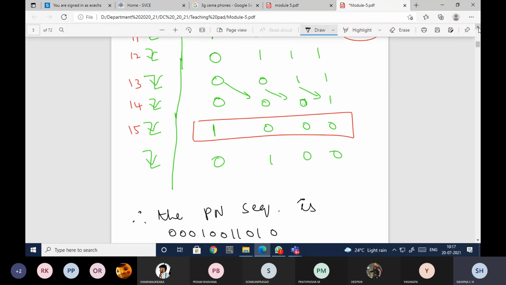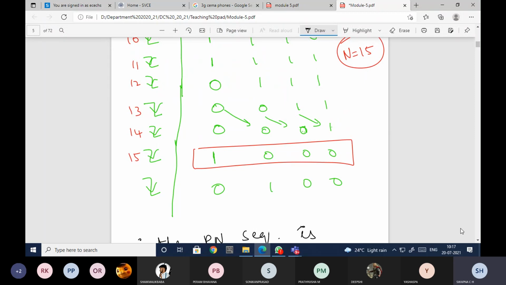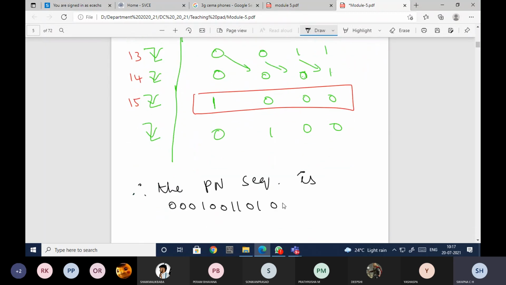Next is 4 ones: 1, 2, 3, 4 ones, 0, 0, 0. Now again I'll get the repetition. After 4 ones, it will repeat again: 0, 0, 0, 0, 0, 1, 0, 0, 1, 1, 0, 1, 0, 1, 1, 1. Okay, like this it will repeat continuously.